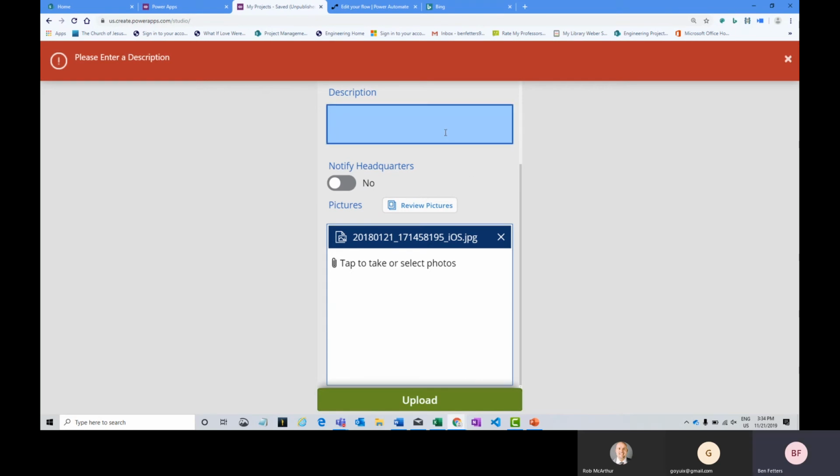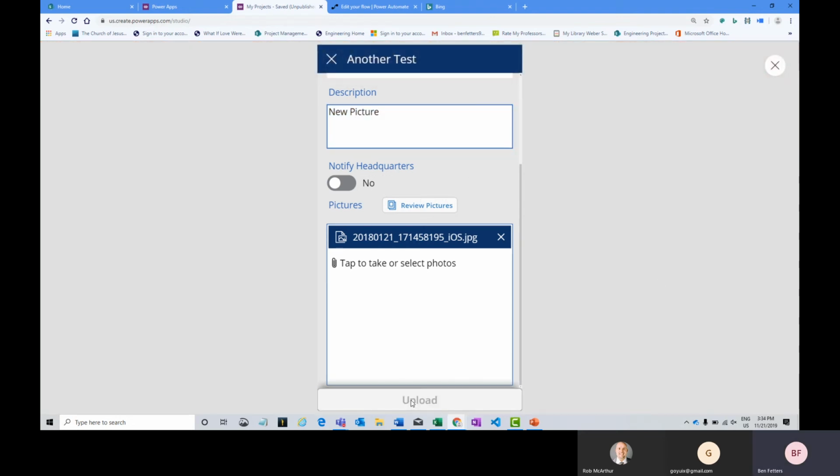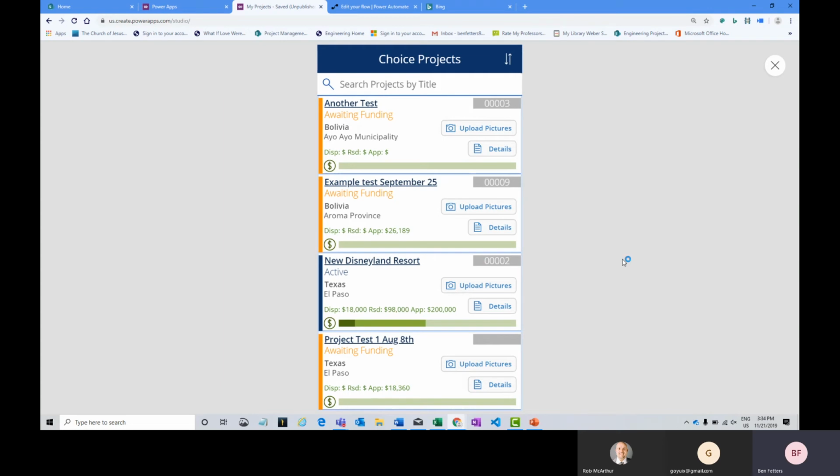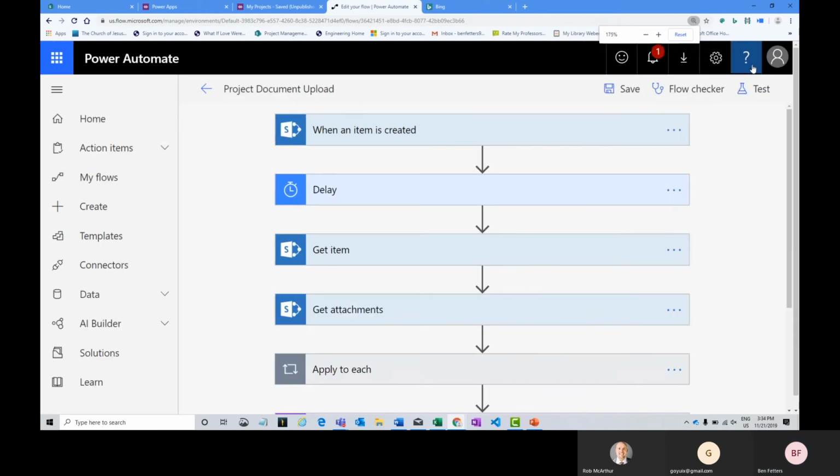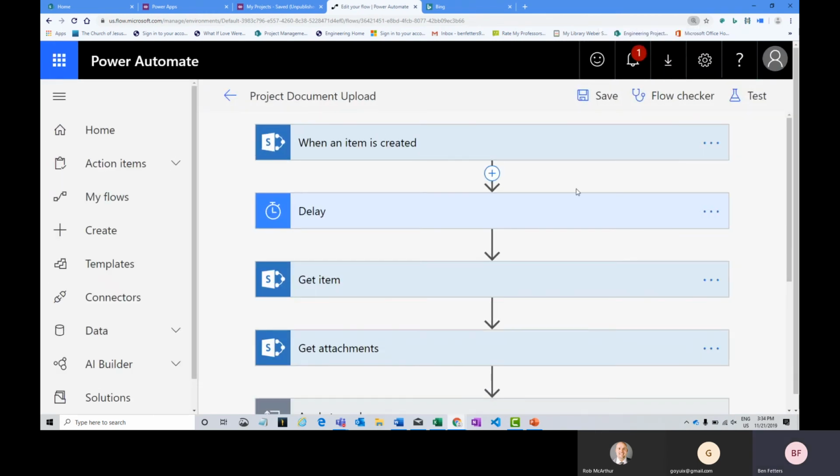I guess I need to put in the description. New picture. And this is going to start the flow. So if we come over here to our flow and zoom in a little bit. Okay. So this is a pretty simple flow.